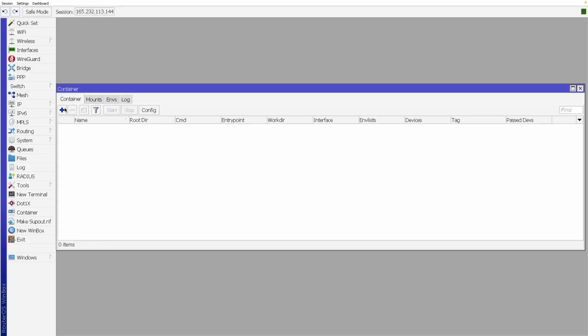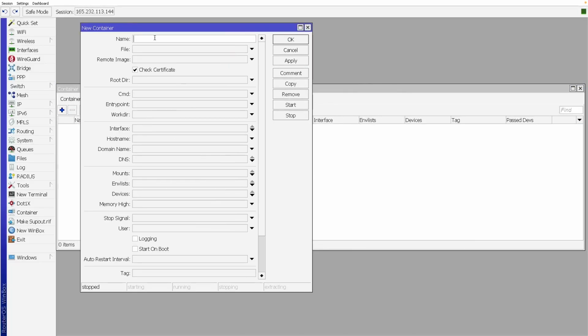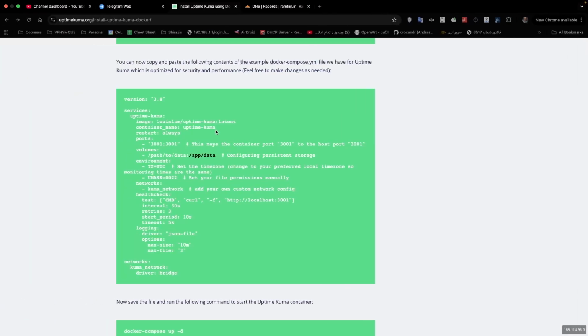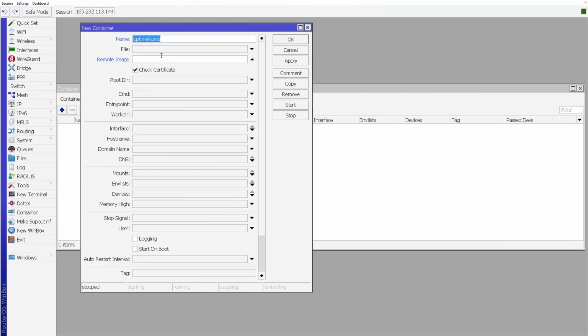Here in the first tab, let's create a new one, and let's name it Uptime Kuma. Okay, and the remote image name is here. I can copy it from here without any tag and paste it here. Let's check the certificate on, and the interface will be VETH1, which we created in networking configurations, and the mount is Uptime Kuma data, and the environment variables is Uptime Kuma-envs, and I'll select logging and start on boot, and I'll click on apply.